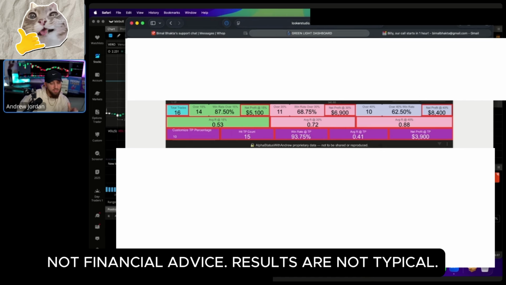You want to see some crazy shit? Go into customize TP percentage and type in 100%. All right. We still have a 31% win rate going for 100%. But this is one of the only times I've ever been able to find any strategy that is net profitable when you go for such a high percentage, like going for 100%.